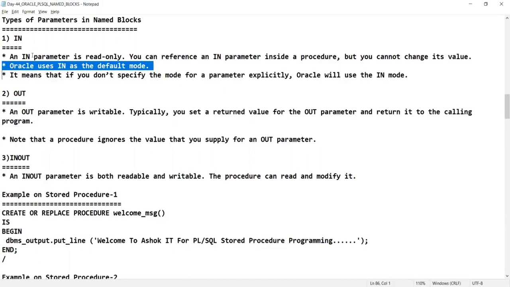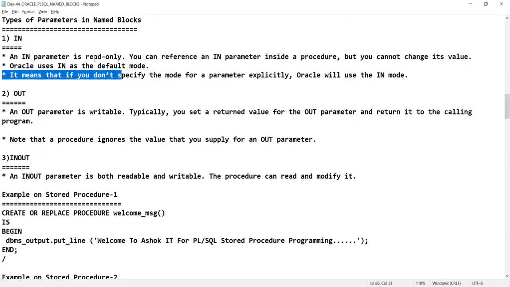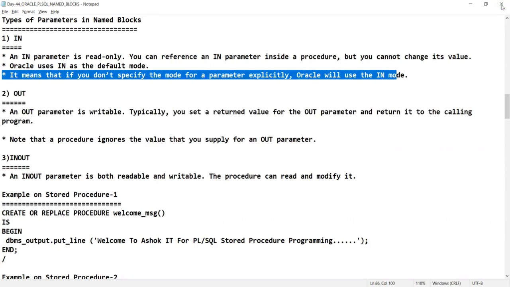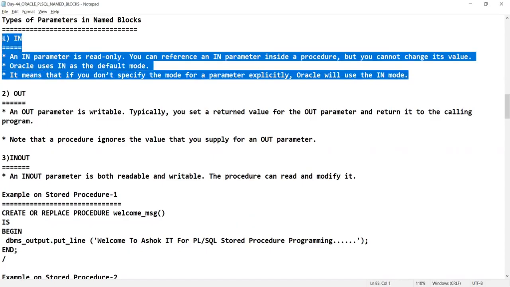You defined one parameter of the stored procedure, but you did not define the type of the parameter. What is the default mode of the parameter in Oracle? IN parameter, sir. It means if you do not specify the mode for the parameter explicitly, Oracle will use IN parameter. Understand, guys, about the IN parameter, everyone?